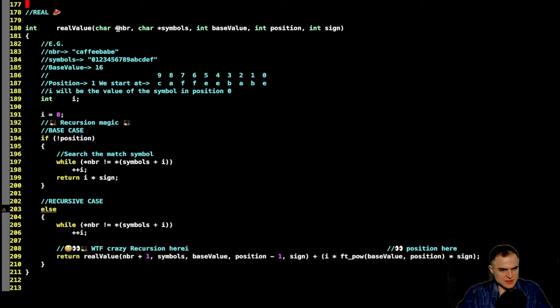I have as an input, of course, my number, which is a string, namely the first input in my command line, and then I have my symbols. For example, I have the number cafe baby, which is a hexadecimal number, and then I have my symbols for this hexadecimal base. All right, then I have my base value, which is of course 16. Why? Well, because I have 16 symbols here. I've counted all of them before, you saw that.